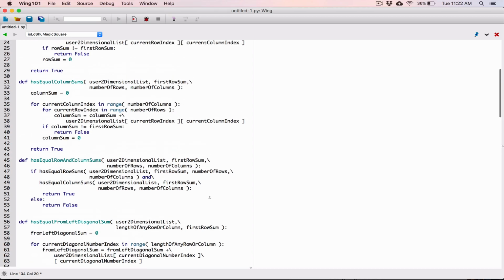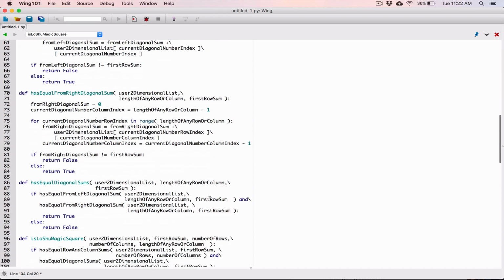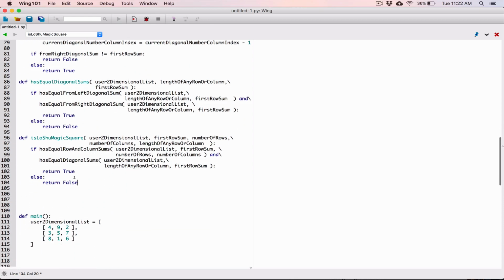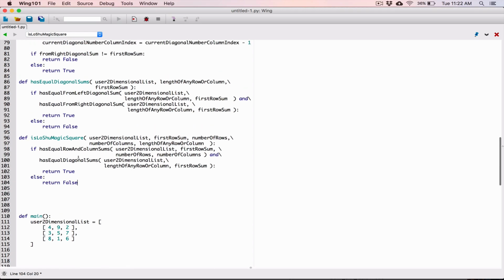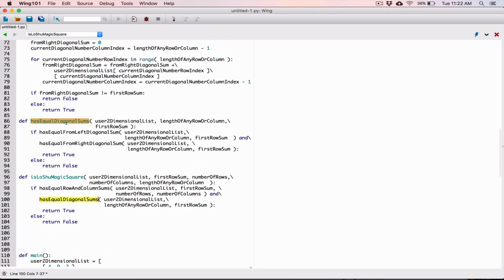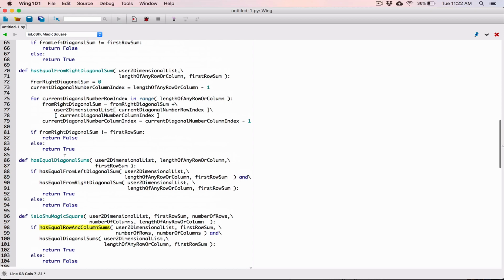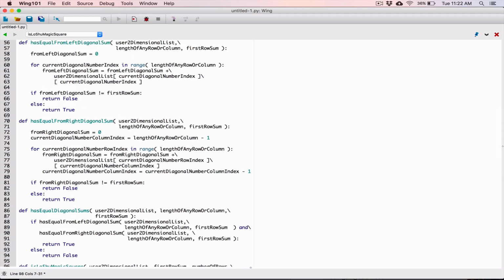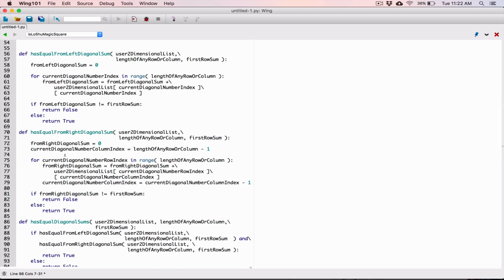Really, these are the functions that do all the dirty work, all the internal work. But in this is Lo Shu magic square function, we just call these two. If it has equal row and column sums, and it has equal diagonal sums, both from left and right, because that's what the has equal diagonal sums function can do for us. It checks for that for us, and has equal row and column sums checks to see if it has equal row sums and column sums. It checks both, whether it has equal rows and equal columns.